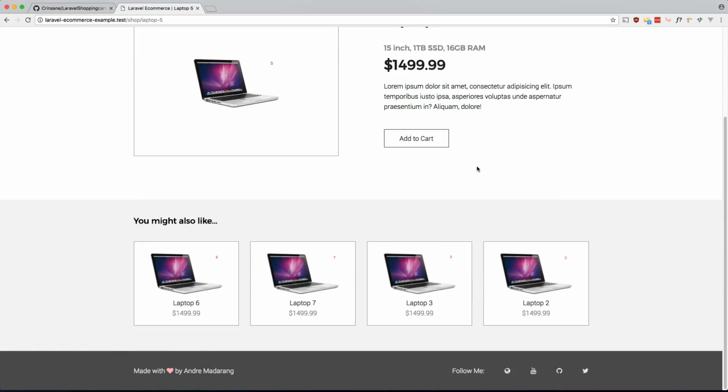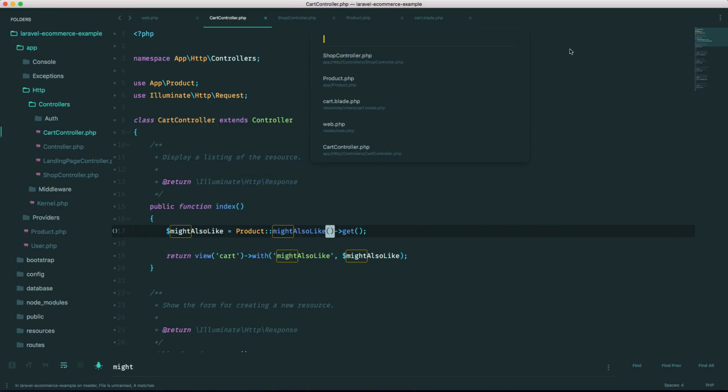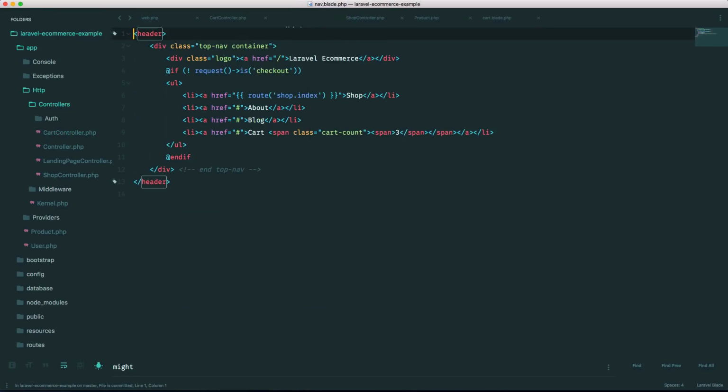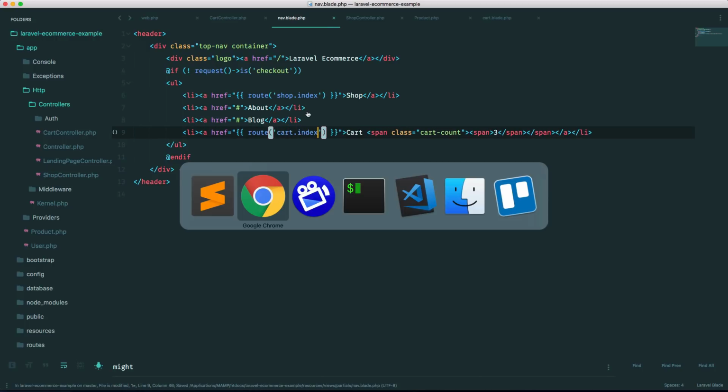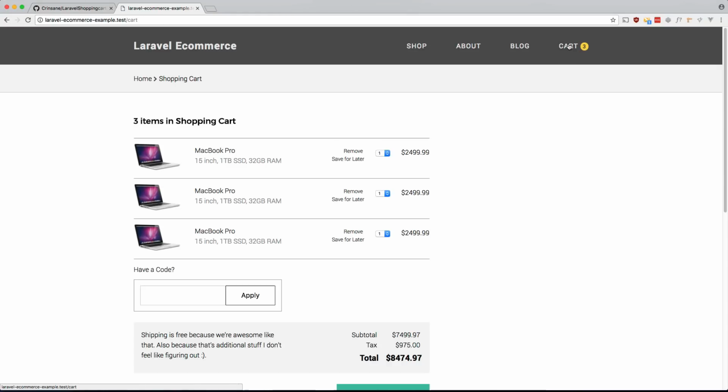Awesome. Let's go ahead and make sure that this cart link links to our cart page. So I think it's called nav.blade.php. And right here, let's just go to the appropriate route, cart.index. See if that works. Okay, that takes us to our cart.